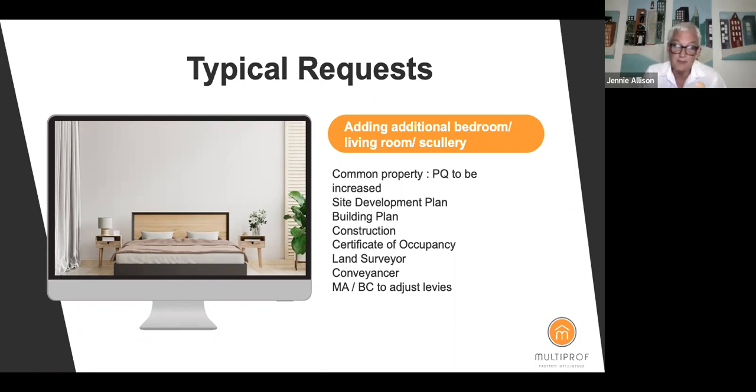A site development plan must first be updated. Then a building plan needs to be updated. Only then is the construction supposed to take place. And afterwards, you need to get a certificate of occupancy from the building inspector. And only then can a land surveyor come out.